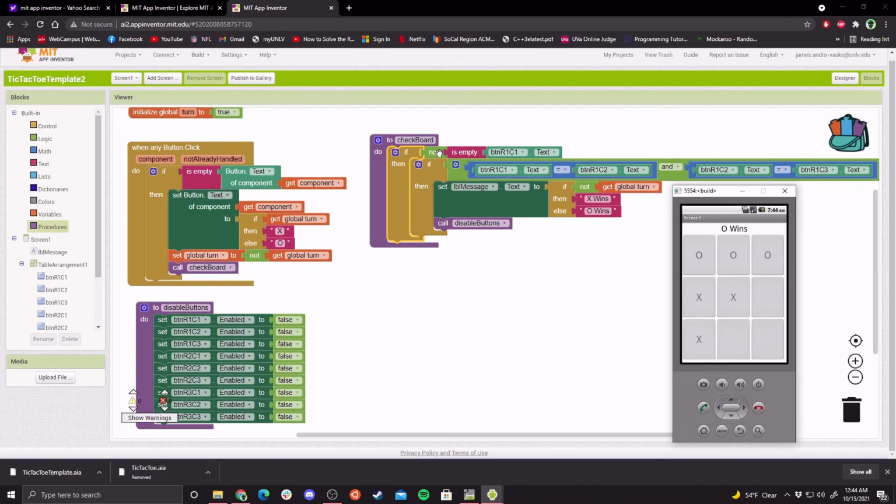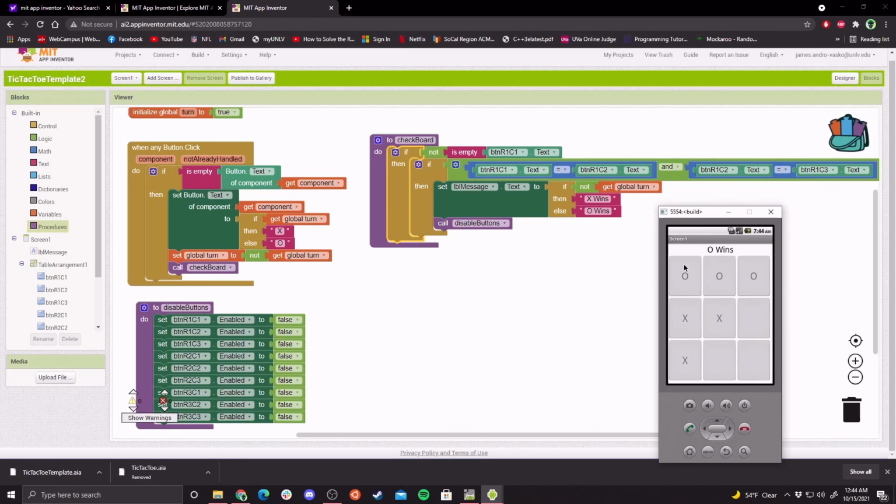We first check to make sure that this top left block, or this button, is not blank. If it's not blank, then we compare the text of this one with this and this one with this. If it's all true, then they all have to be the same. And whichever one it is, we output to the label accordingly. We disable all the buttons afterwards.